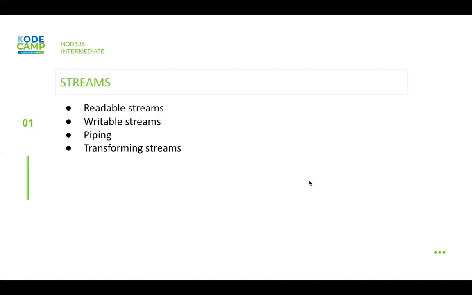Node.js streams are very powerful features that contribute to the scalability and performance of applications, especially when dealing with large amounts of data. That's where streams come in.